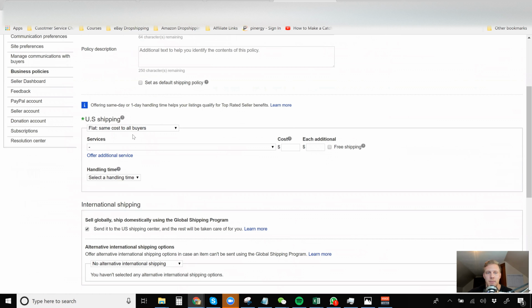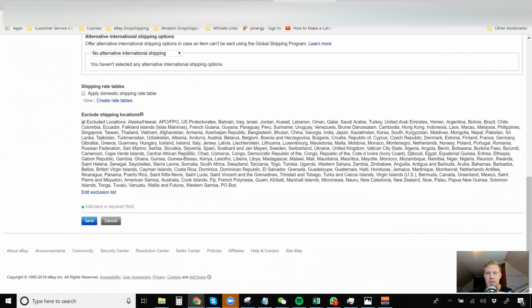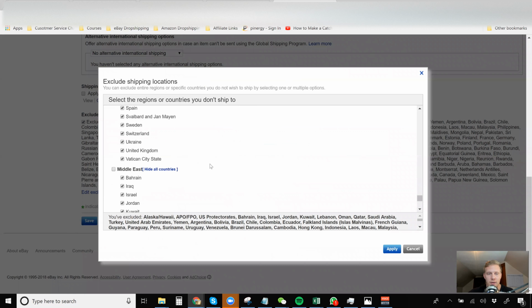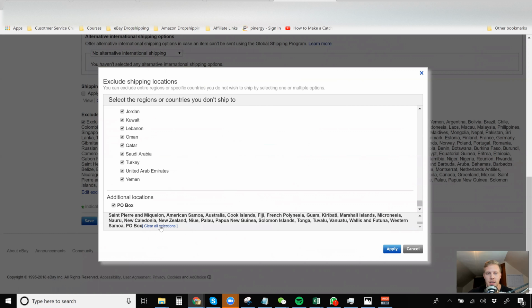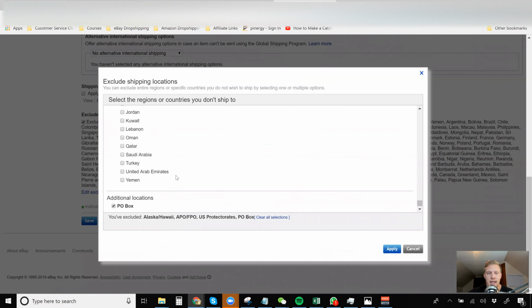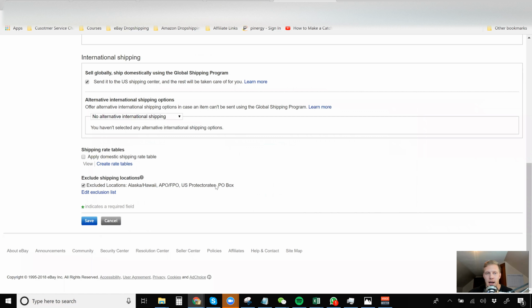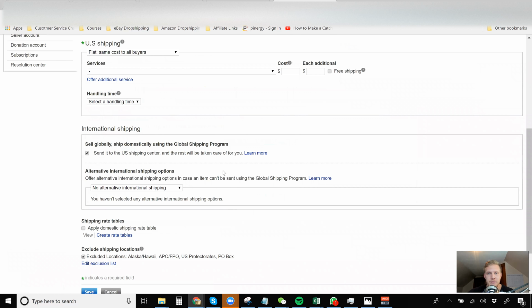So you go through, you do your shipping policy. You don't have to change anything, but what you do want to do is, sometimes this will pop up: exclude shipping locations. You just want to click Edit Exclusion List. Then you're going to scroll down. Oh, scroll down right here and click Clear All Selections. So now the selections are fine. Then I just click Alaska, U.S. Protectorates, APO, FPO, and PO Box. I leave all these other ones open because I don't know, it's kind of like you have to do it twice. It's weird. I'm not sure, but I've always done it this way and clicked Apply, and it's always worked. I've never shipped to a random country that wasn't through the Global Shipping Program, and I've shipped a lot of things through the Global Shipping Program. So that's how you set up your settings for the Global Shipping Program.